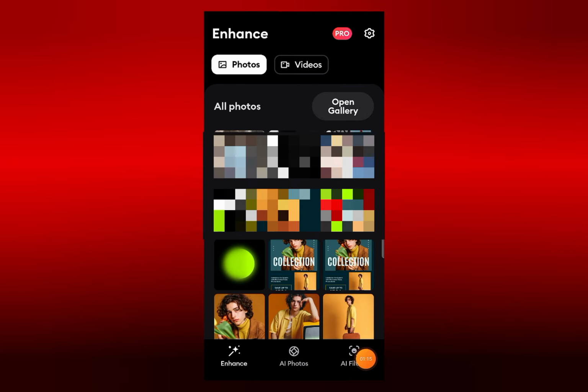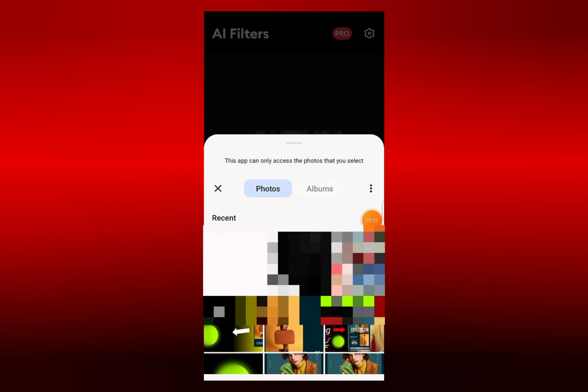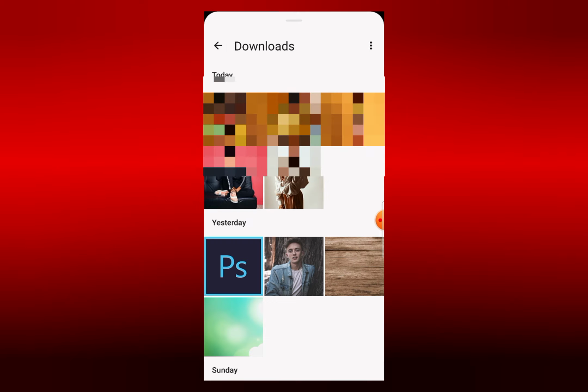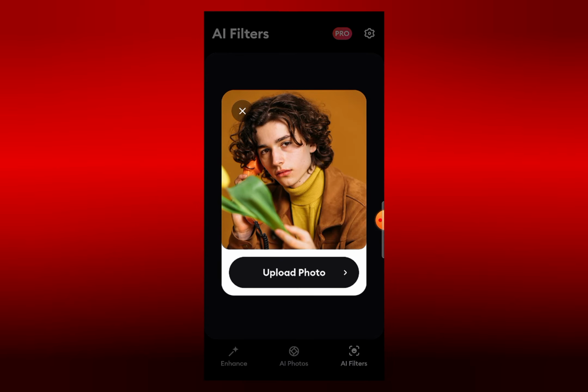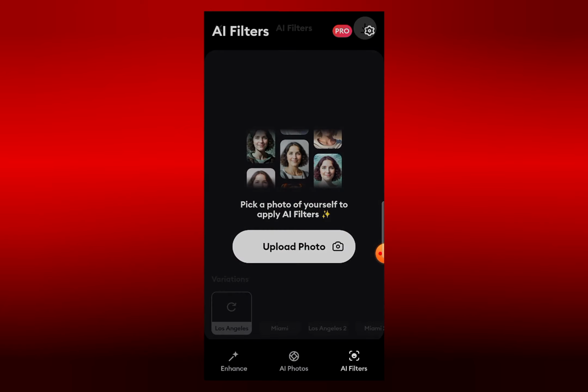So in the bottom corner you can see the AI filters option. Click on this option and upload your photo here. Just click on the upload photo option, and from your gallery select the photo which you want to change into another look. Like I will select this image here. Right now click on upload photo. Then this may take a few seconds, so you don't need to quit the app.